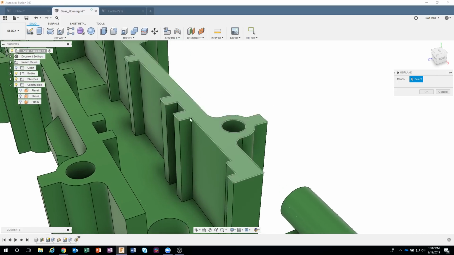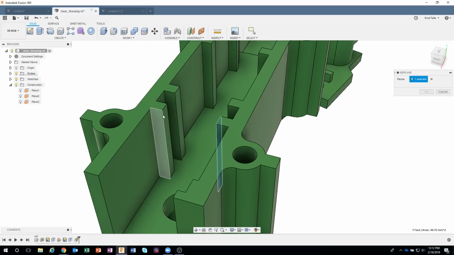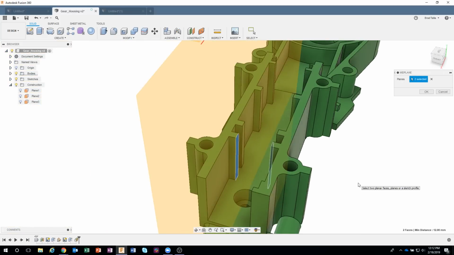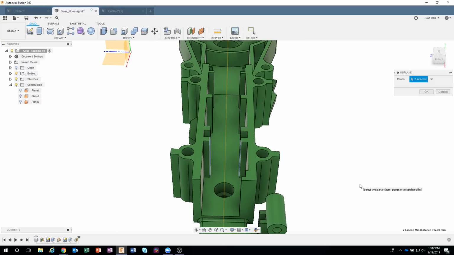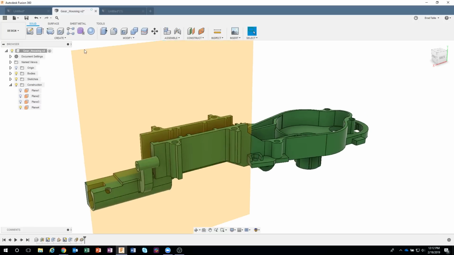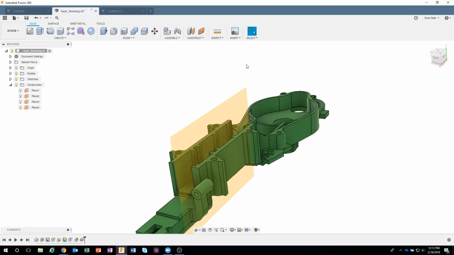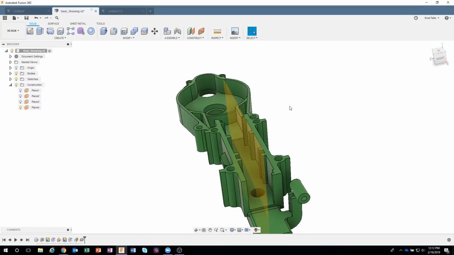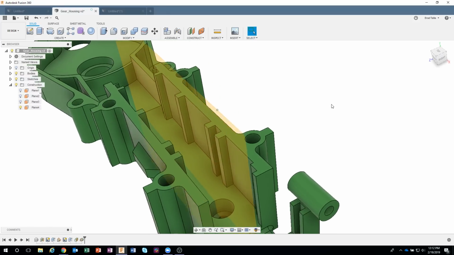So I could come in here and say between that face and this face here. And you'll see that it created a plane in between those two faces. And just like I showed before, you can scale this down if you need to. But I now have a plane that's cutting through my part. And this is great if you want to mirror something, for example.